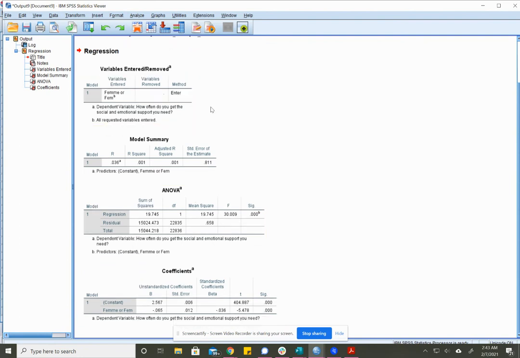So with a regression, you'll notice you get multiple tables, and this can look overwhelming at first, but I'm going to explain what each of them means. So this is just telling you what variable you ran. That's all. It's saying I looked at femmes.